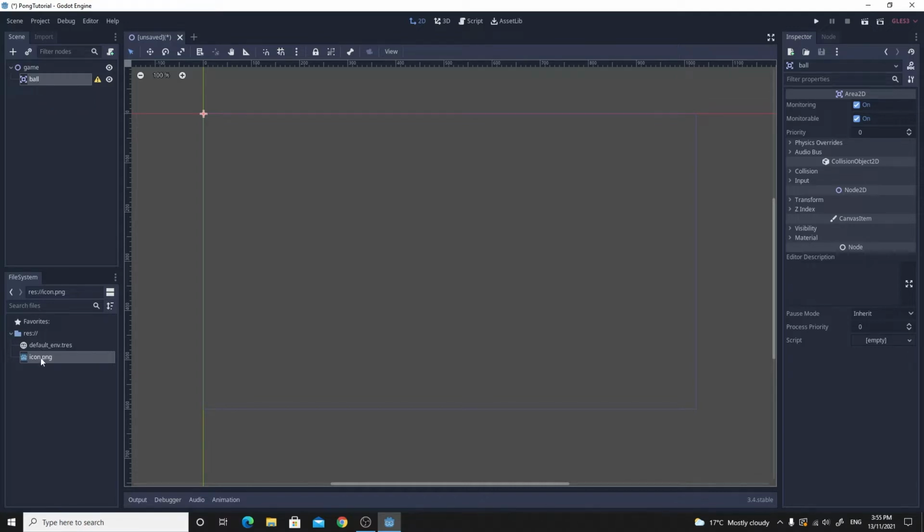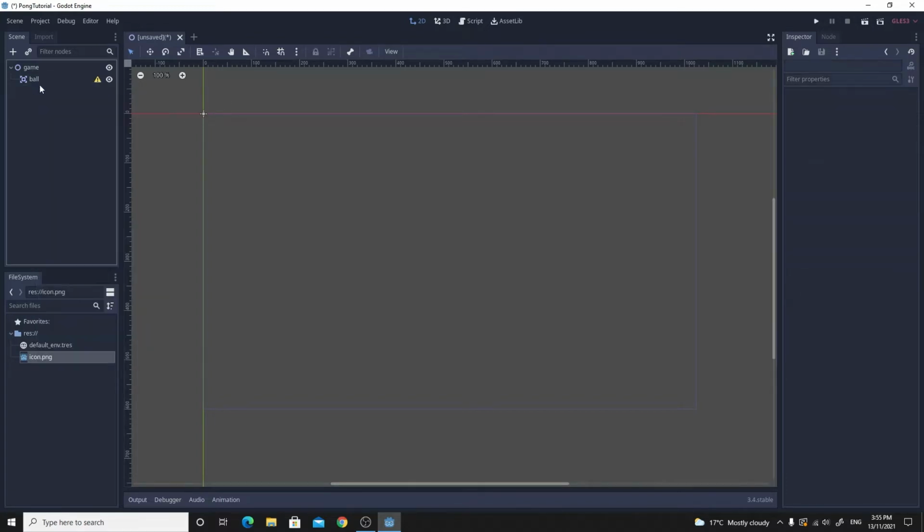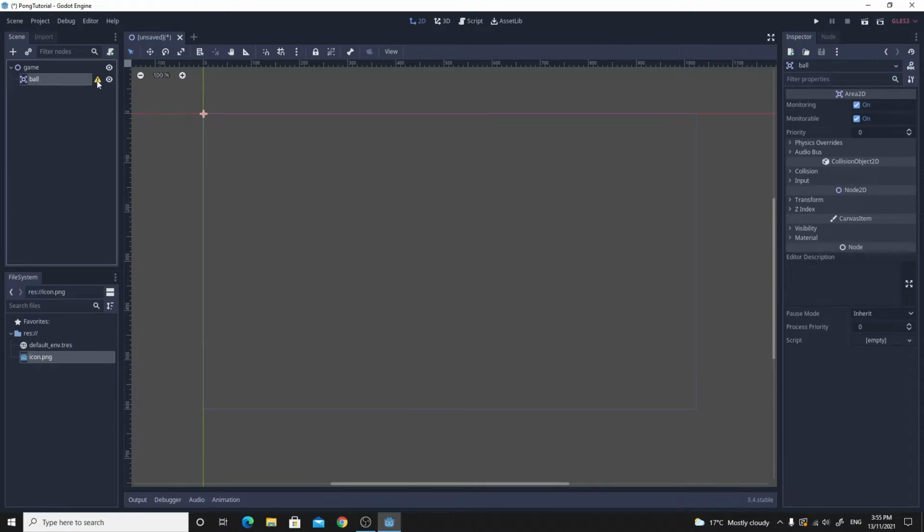We want the actual sprite to be a child of this, so we can see it. Right now you can see it up the top here. And while we're here, these exclamation marks give you an idea of the problems. When you create certain nodes, they require that there are children nodes. You can see this Area2D will only work if it has a CollisionShape2D node as a child of it, so either a CollisionShape2D or a CollisionPolygon2D.